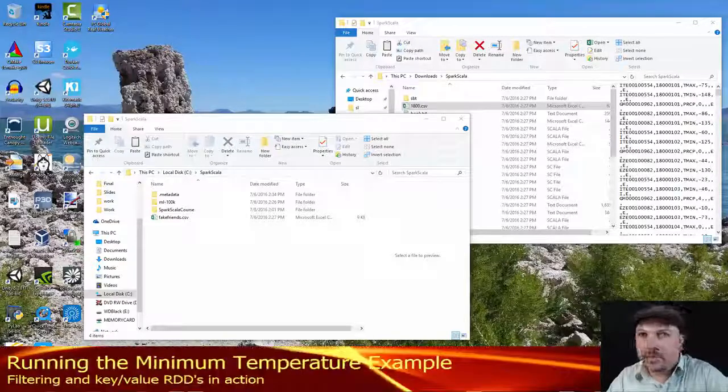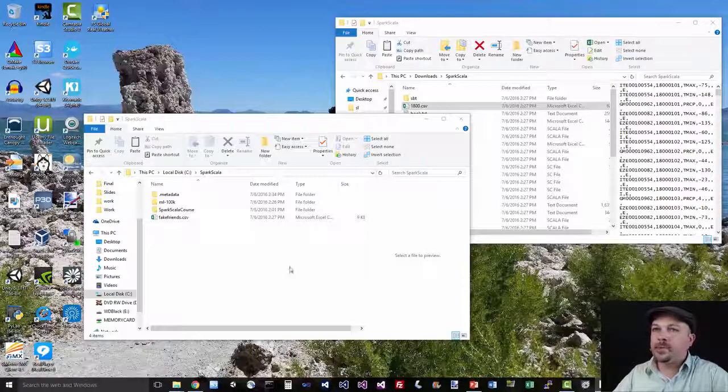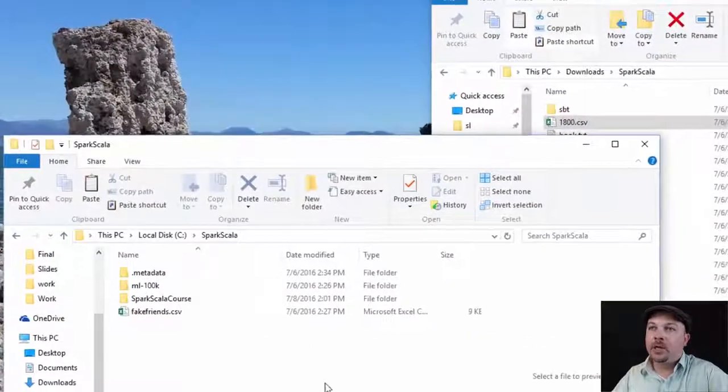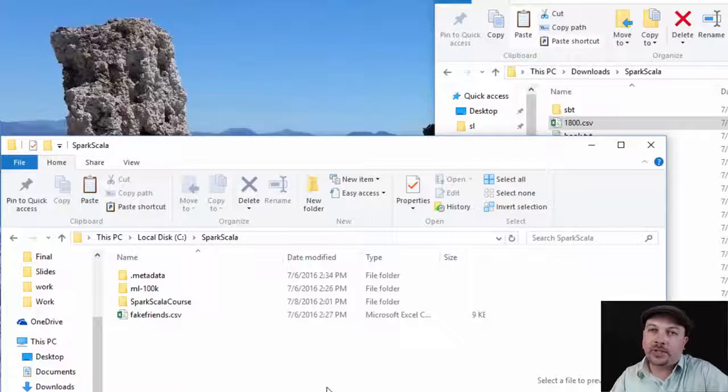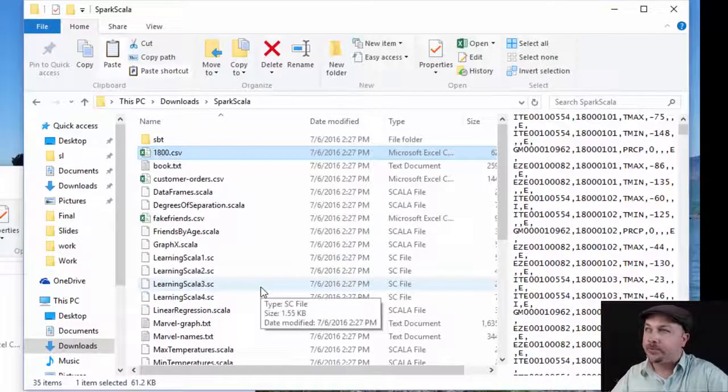So instead of just talking about this code, let's actually run it. As before, I have two windows open up here. One is my C Spark Scala folder, where I'm going to be keeping all the materials and projects for the course as we go. And then I have my Download Spark Scala folder here, which is where I downloaded all of the course materials to.